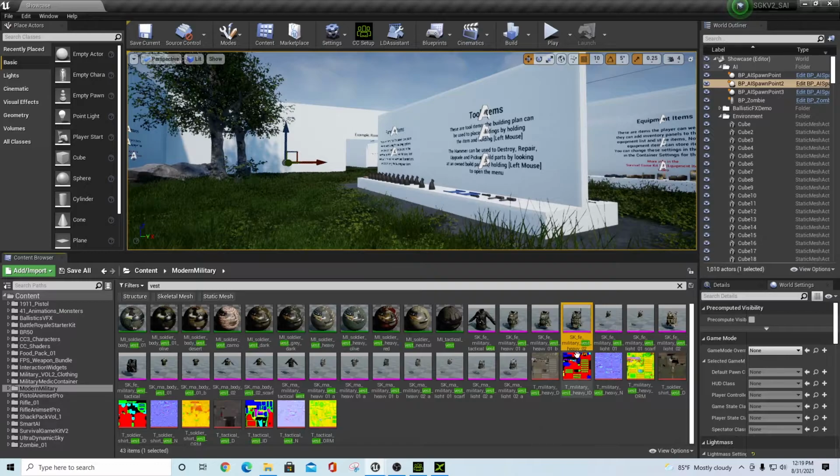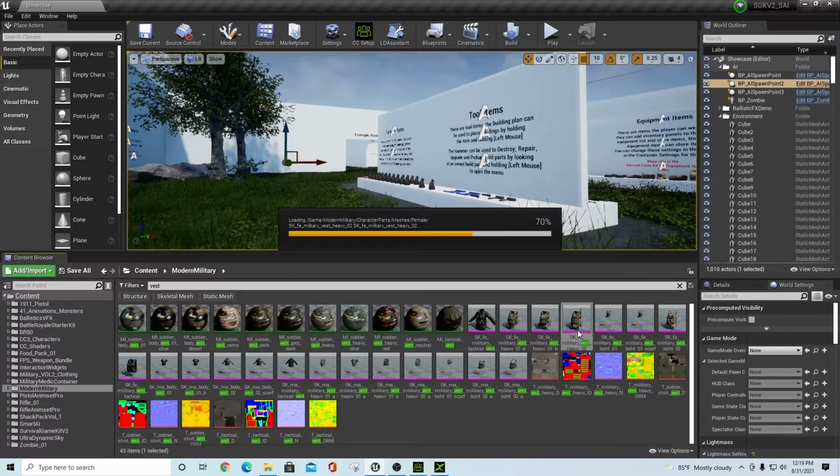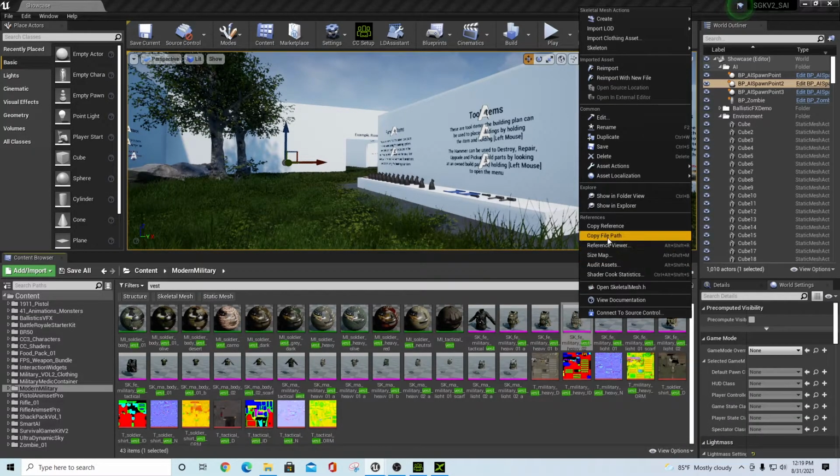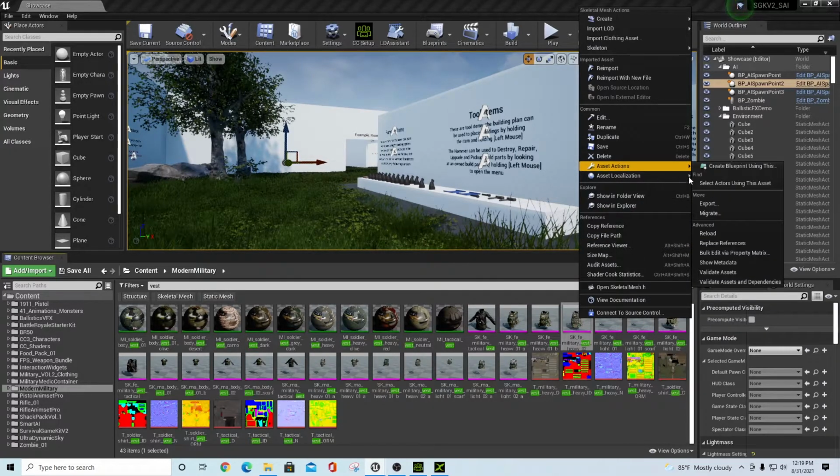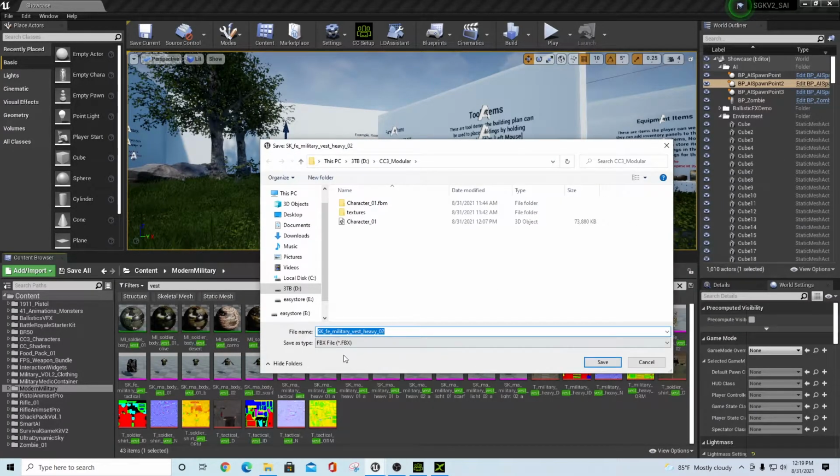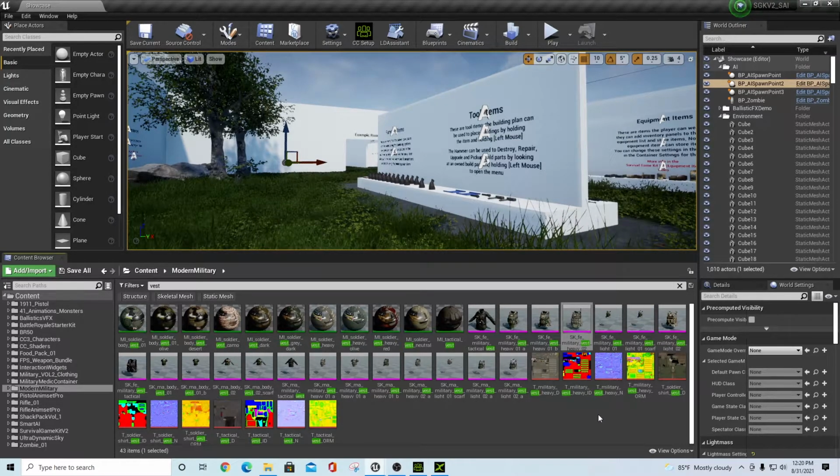What I'm going to do is take this skeletal mesh object and right click on this and say Asset Actions, Export. And it's going to give me the FBX file. And for this I'll just put it on my desktop. So we're going to go FE Military Vest. That's a female military vest. Let's find a male one.